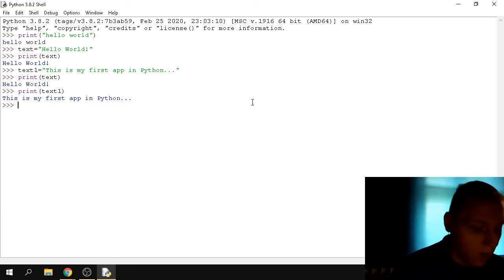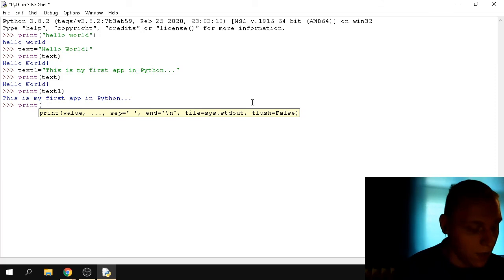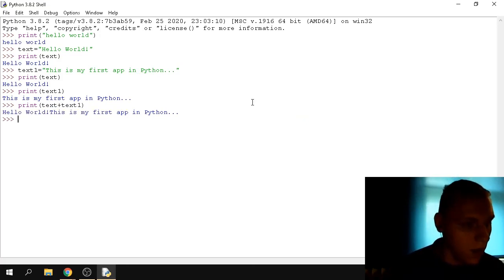To do that, we can combine them with the plus sign. We can essentially add them together. So what we'll do is we'll do print and type in text plus text1 and end it off. And once I run this, you'll see that it's been combined into one string, essentially combining our first text with the second one. But it's not separated.